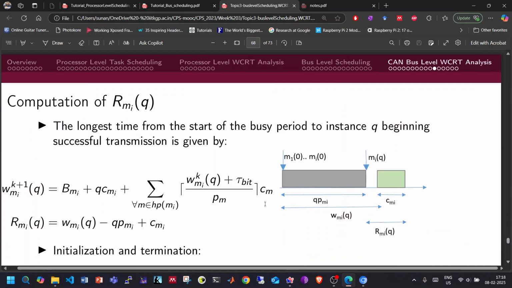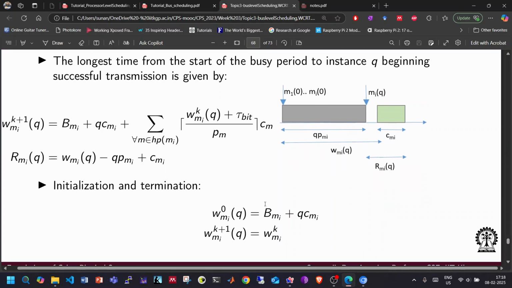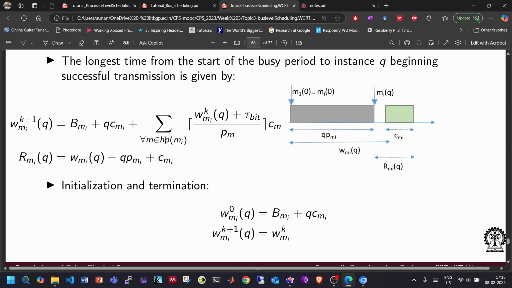Yes. So now let's formulate it. How do we formulate it? This is the formula for longest response time computation. Up to this, you know, this is the busy period. We only added this and this. Now there is a new term Q into CMI. Q means how many times am I arriving within the busy period, right? Based on the change in the Q value, this particular value will change.